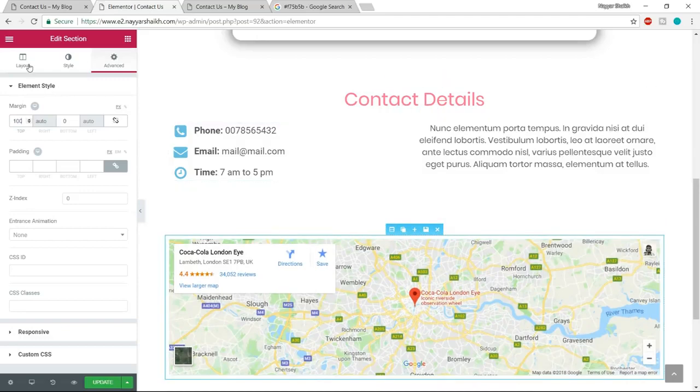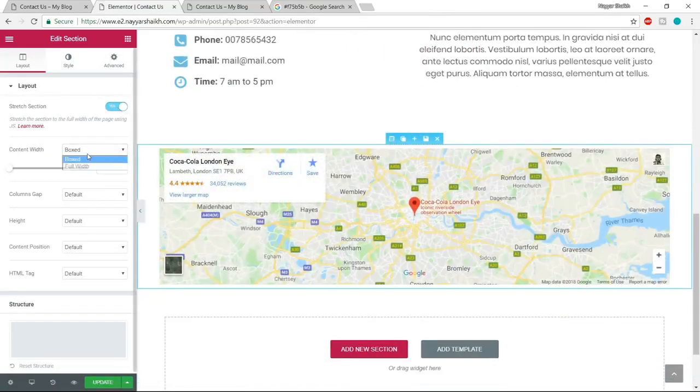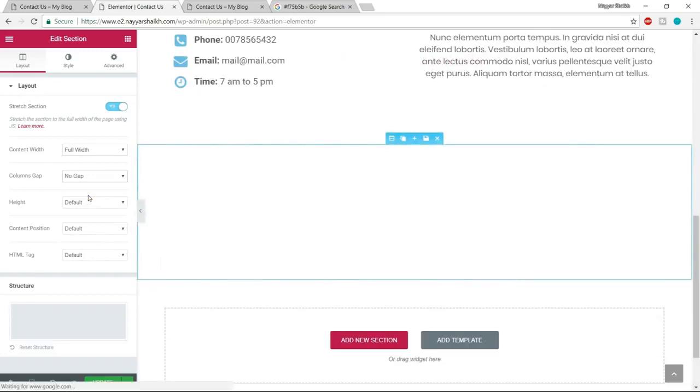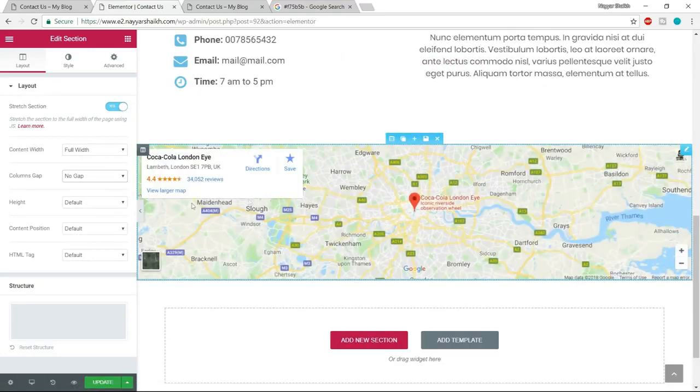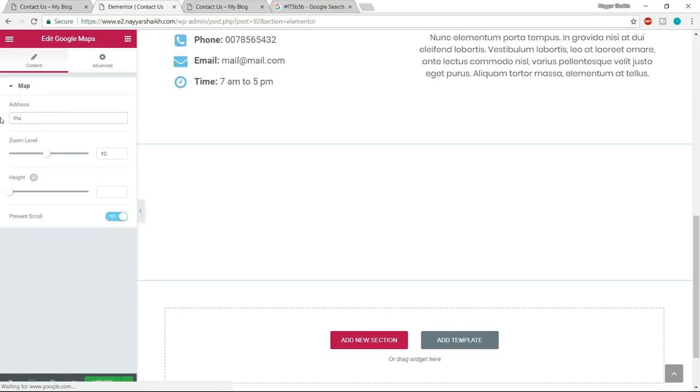Yeah. Now go to layout, make it stretch. Okay, full width, and instead of box, select full width. Okay, and column gap, we don't want any gap, so no gap. Okay, now it's time to increase the size. So click on this map and first put in your address instead of this London address. So I'll put Mumbai over here.